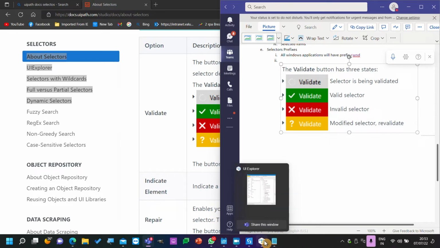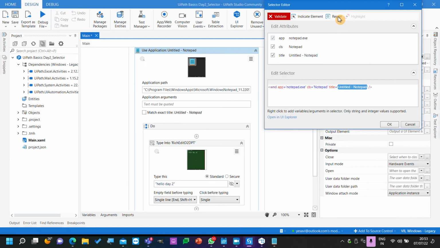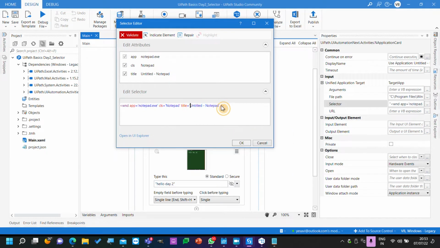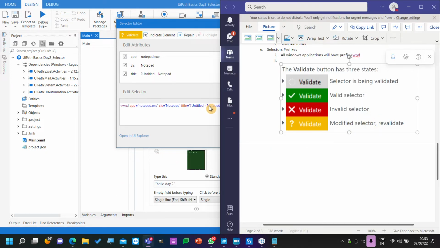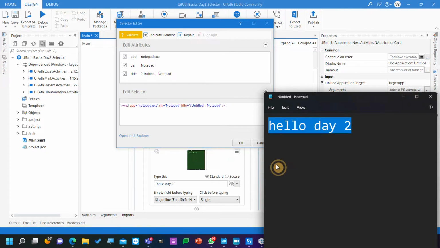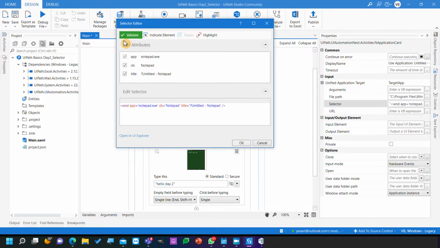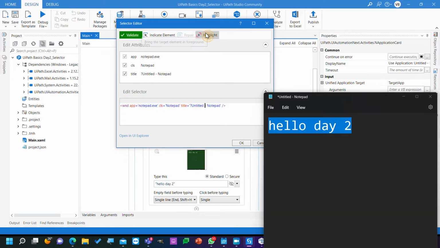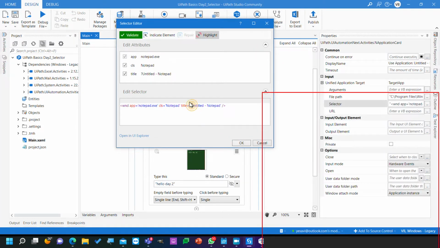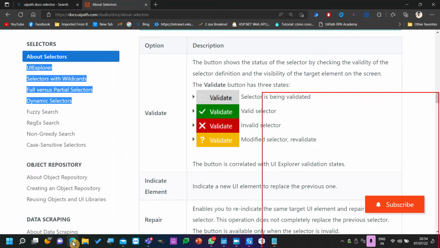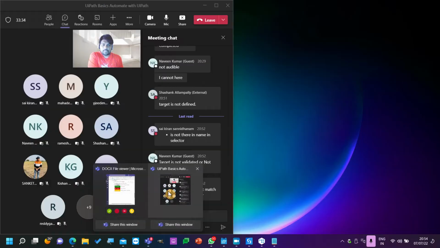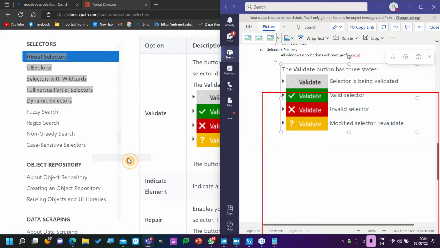If I go back to UiPath and add a question mark here, this is in a yellow symbol now, and the yellow symbol means we just modified something and we need to validate this again. So I will validate and this became green again, so this is now valid. Now why did I add a question mark here? Because if I just add a star, then it will be working fine, right? Then why are we adding a question mark? That's the question.